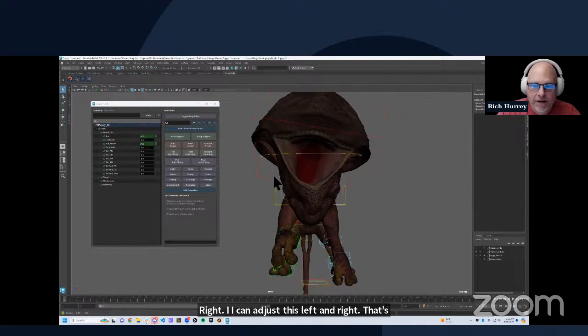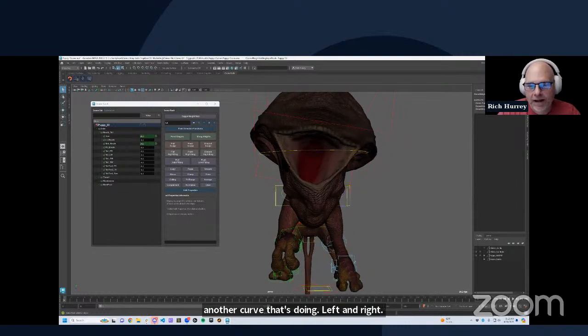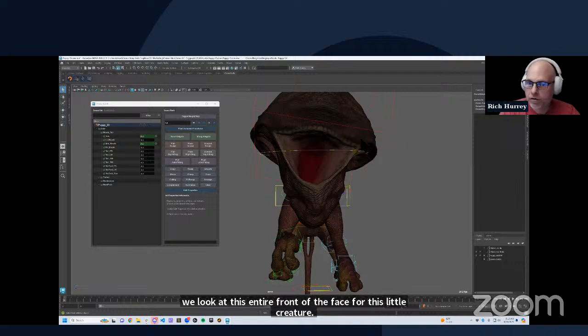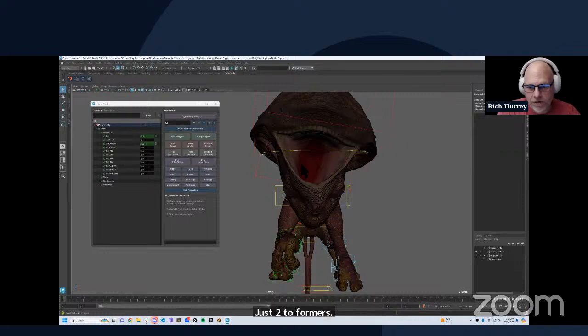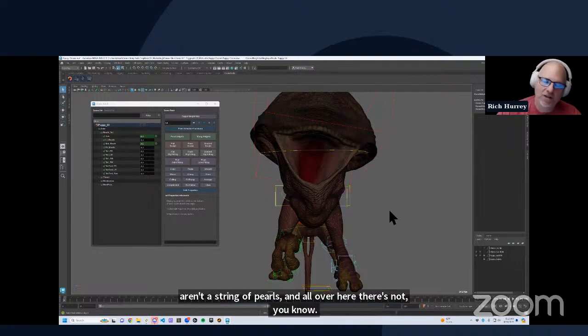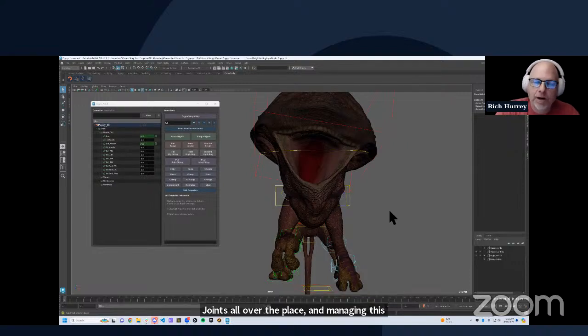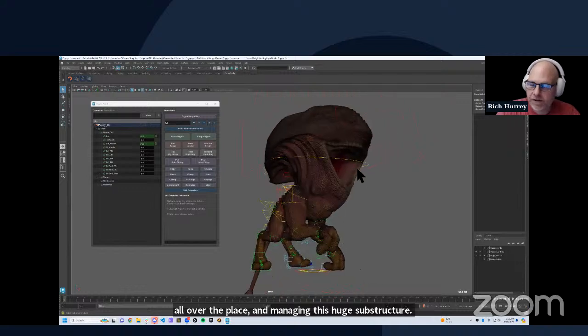Now, the takeaway here is that if we look at this entire front part of the face for this little creature, we've rigged it with two deformers, just two deformers. There aren't a string of pearls all over here. There aren't joints all over the place and managing this huge substructure. We're able to do a lot more on the surface with a lot less rigging, right?